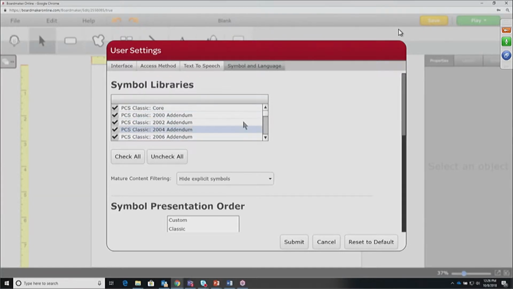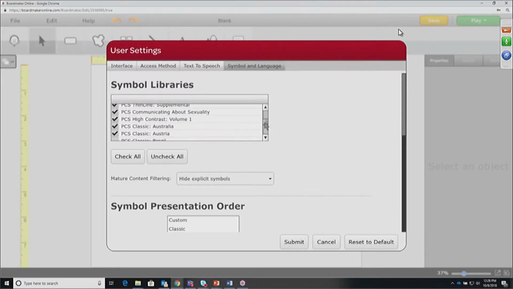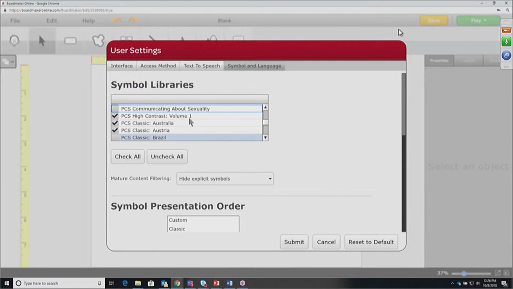But note that you have a little scroll bar here on the right, and you have check marks there on the left. So scroll through and make sure that all the libraries that you have interest in have a check mark. Mine are all checked, except I recommend "communicating about sexuality" be unchecked. It's very explicit. If you need it for a social story for an 8th grader, come in, turn it on, make your social story, and then discontinue it. Since you're all early childhood, I'm guessing that's not going to be relevant.